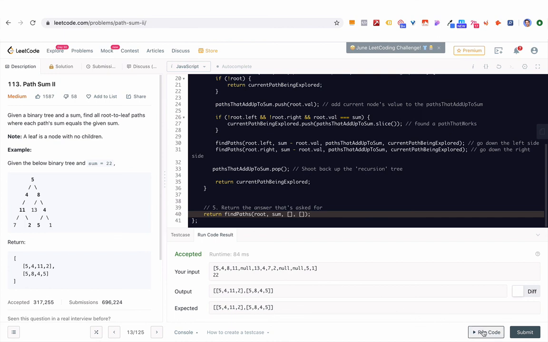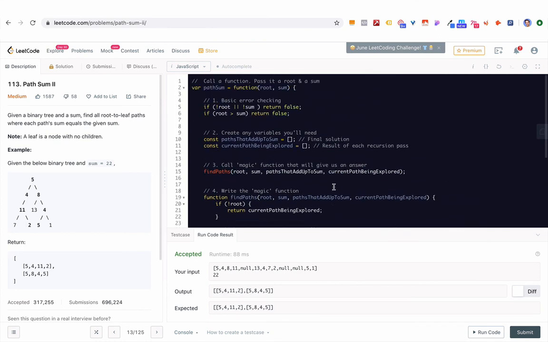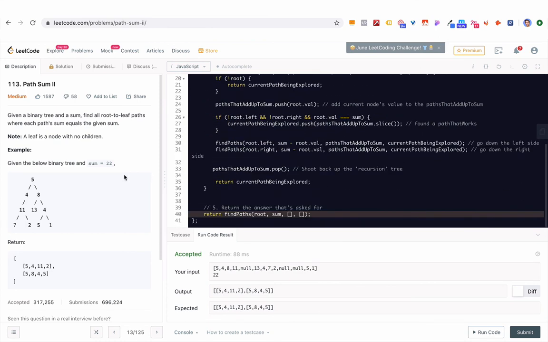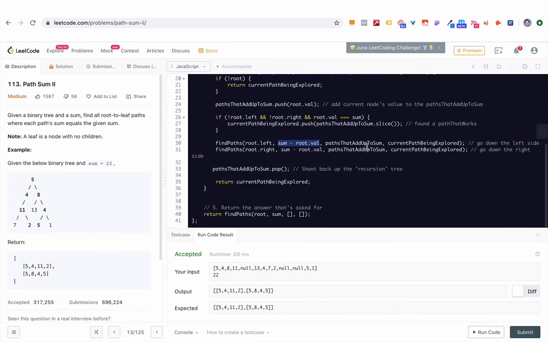So let's run this one more time just to make sure it works. All right, and it does with a runtime of 88 milliseconds, so not bad. So that is how you solve the path sum to Amazon problem that's going around. It's a recursive depth first search function, and you're just traversing the tree. Most of the time when you're working with recursion, you're just changing 2 of the variables right here. So in this case, root.left, and then sum minus root.val, and then passing everything else that you did the first time. Hopefully that was helpful and made things a little bit clearer.